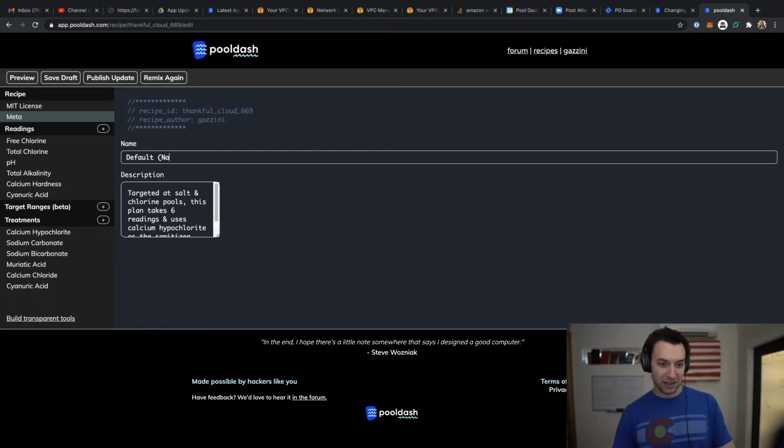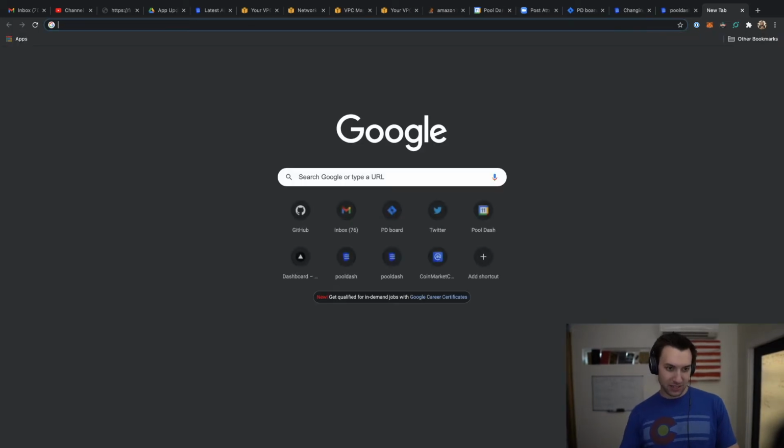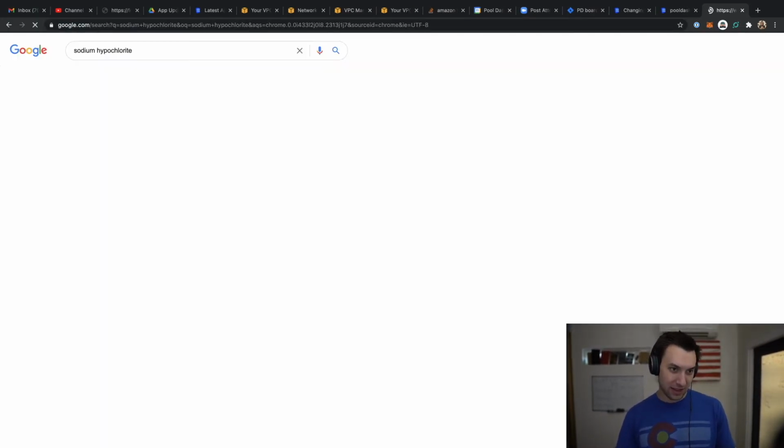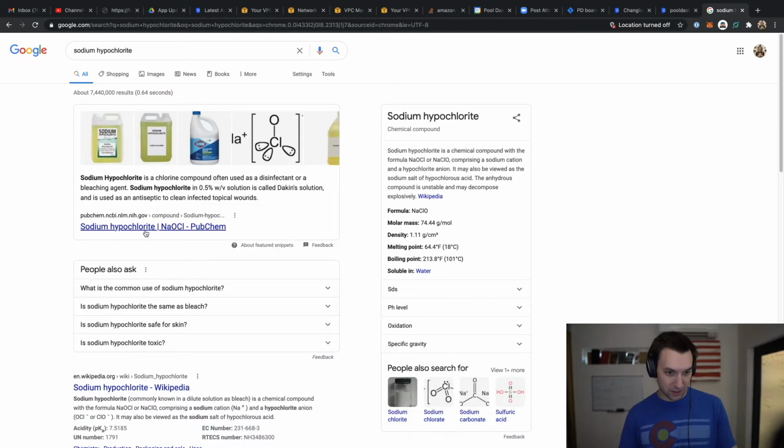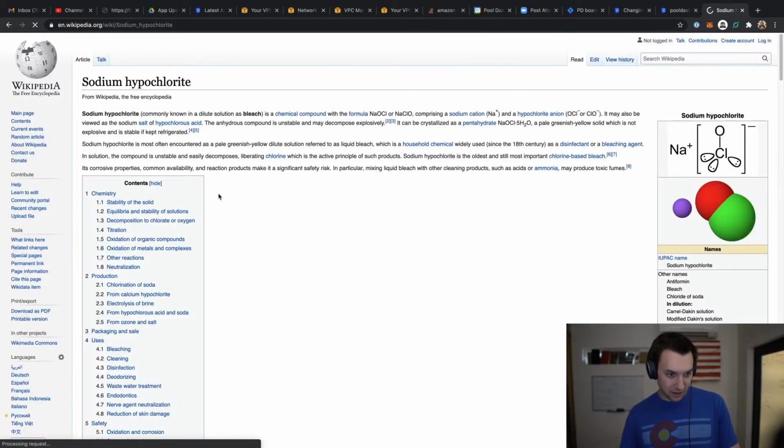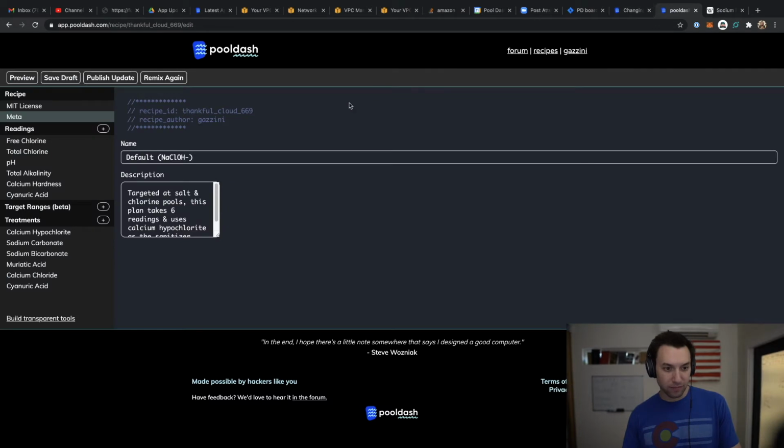What is that? NaClOH minus? Is that what that is? I don't know. I shouldn't abbreviate it. No one actually knows the chemical formulas. Come on, Wikipedia. Oh, it's just NaClO. I was pretty close. Do you capitalize the little bit in here? Nope, sure don't. Okay, great.